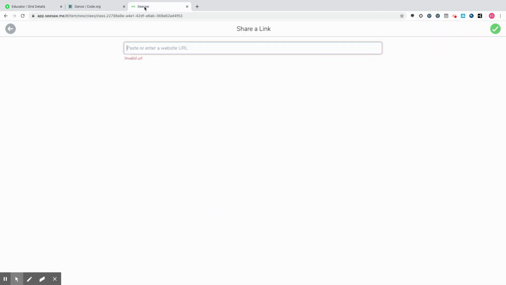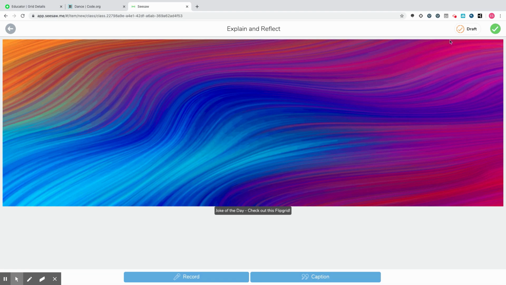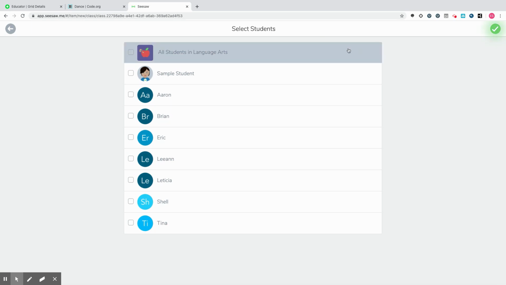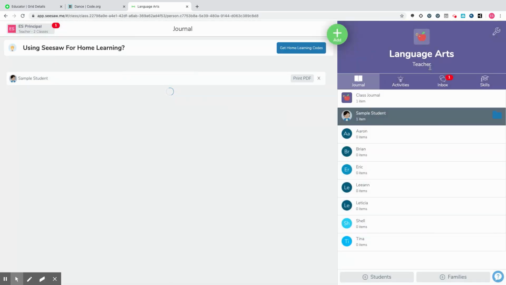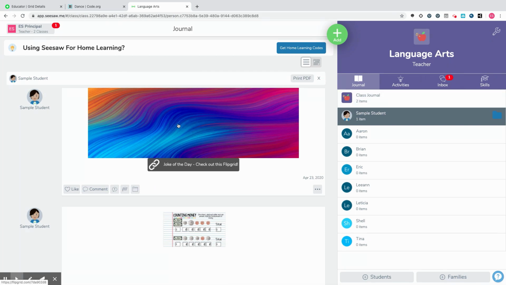And I'm going to go back to Seesaw. And I'm going to paste that link in here. The reason I chose the guest link is that it doesn't then have to have my students sign in again to an additional platform. When I click that check, that's now been added. So now I can explain and reflect on this link if I want to. Down here, you notice I can record or add a caption. And then when I add the check mark, I'm going to choose to add it to student 1. Click that check. And now that's been added in here as well.